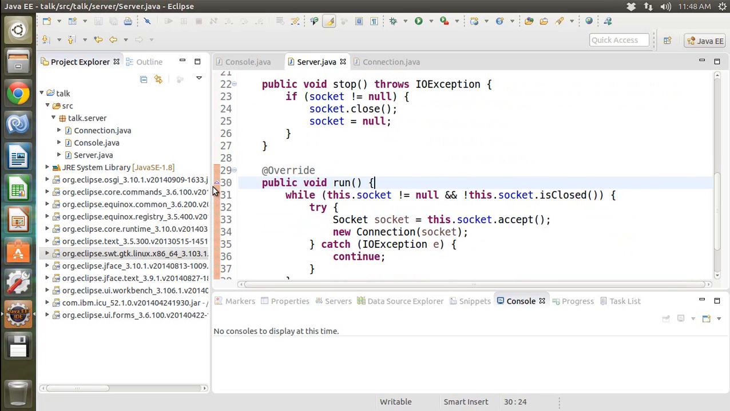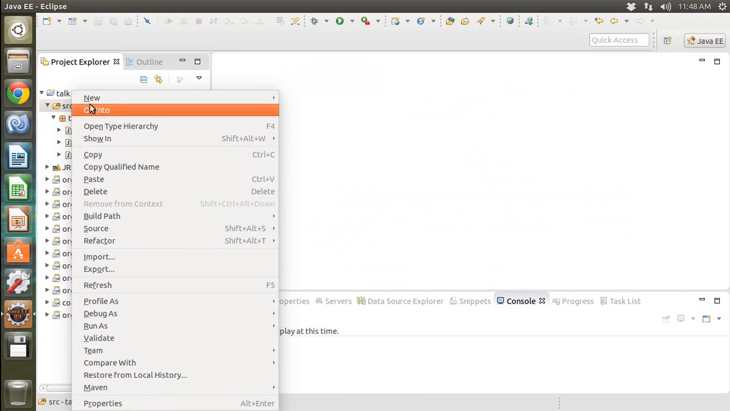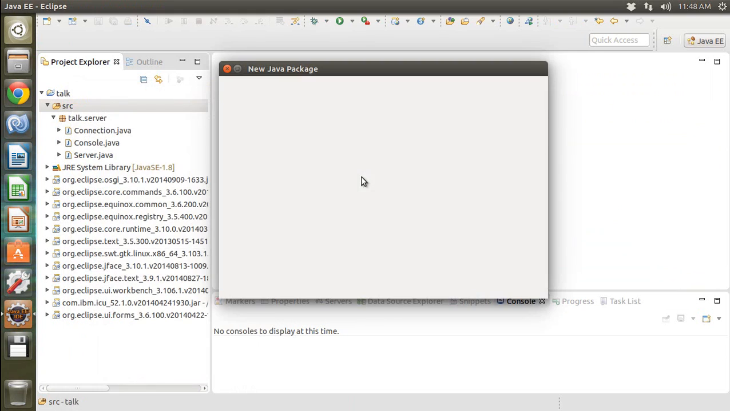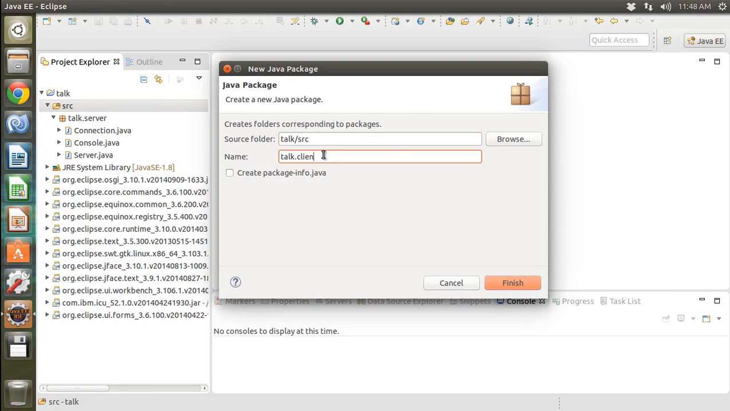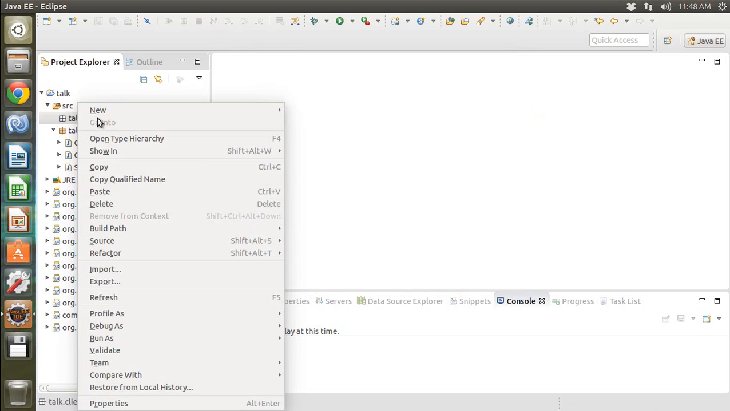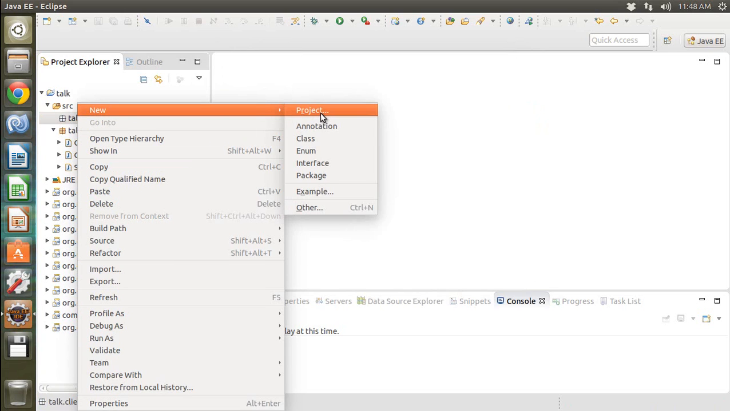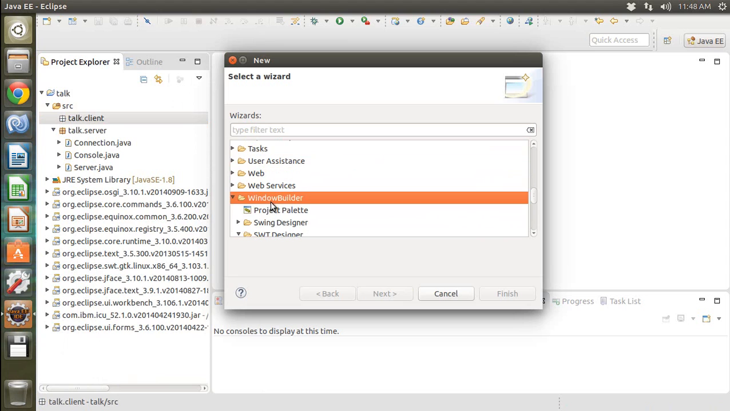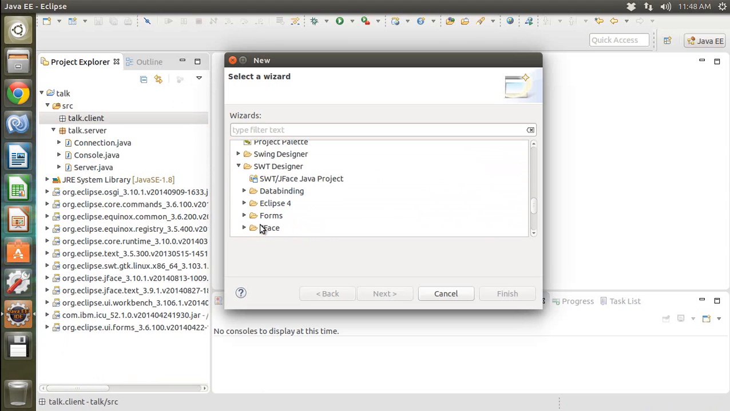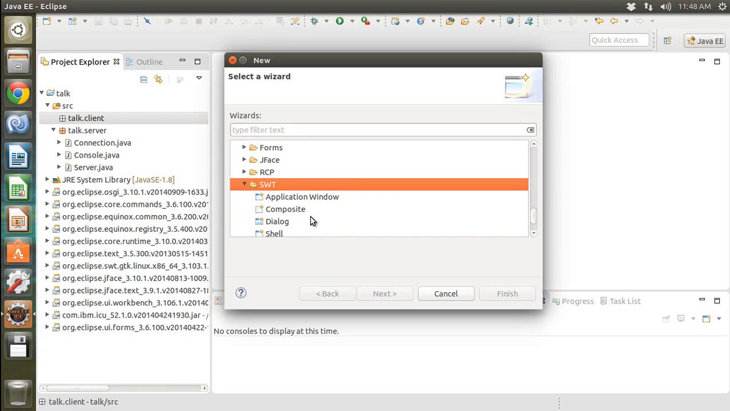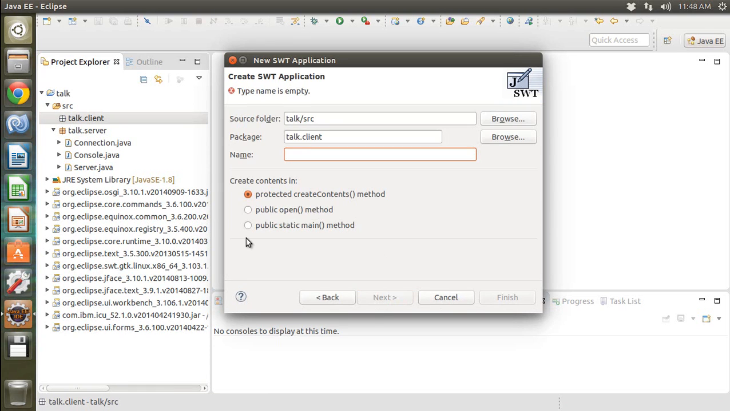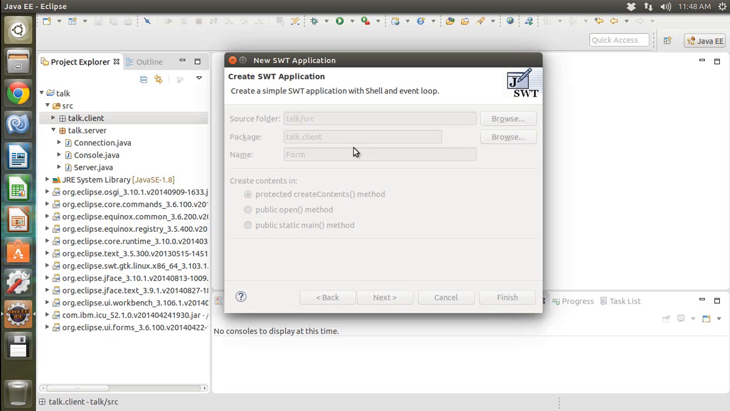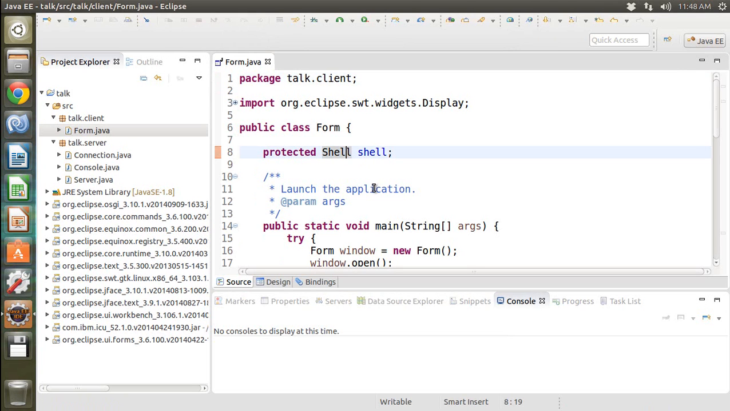Anyway, let's implement the client also. For the client application, I'm gonna create a new package. Let's just call this talk.client, and in here I'm gonna create from WindowBuilder, from the SWT Designer, an SWT application window. Let's call this a form, and this is going to be my client interface.